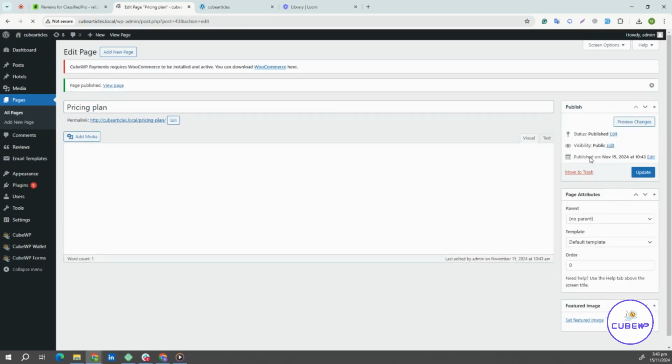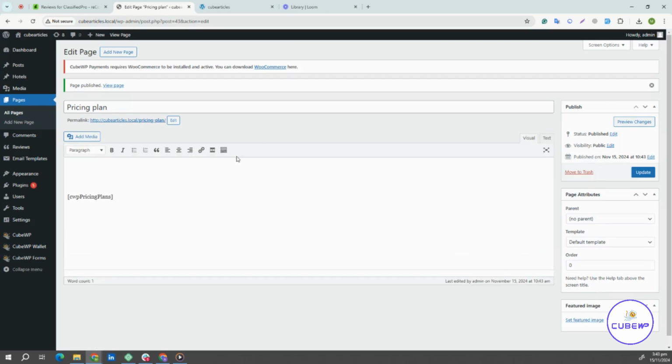And that's it. You've now successfully created a pricing plan page using CubeWP and added it to a new page on your site.